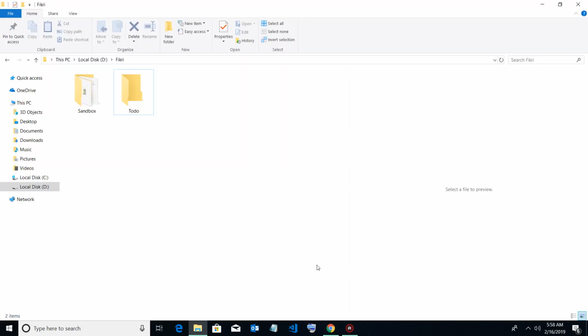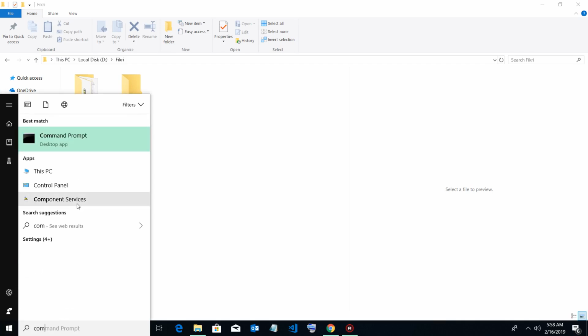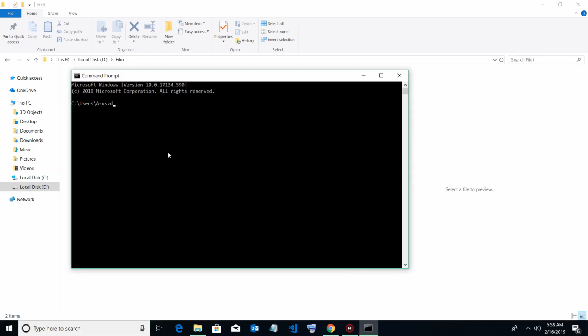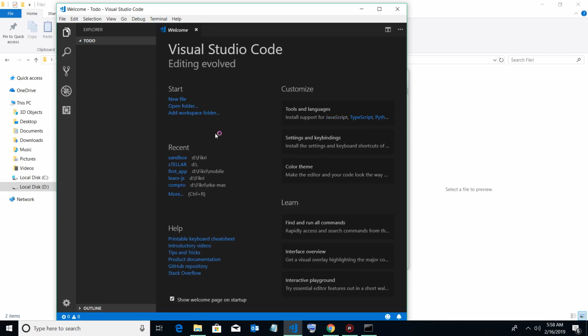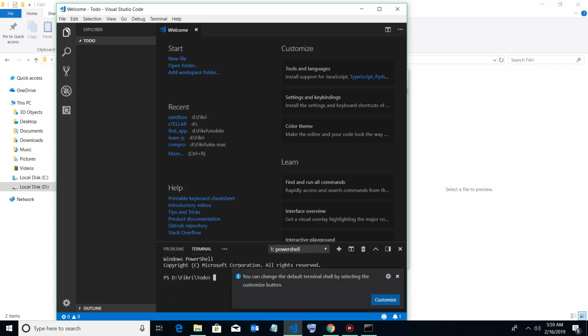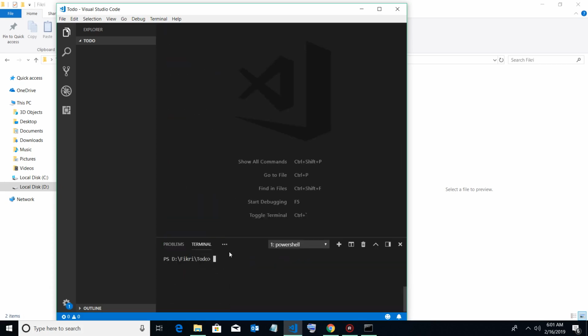I just have created my project folder to do and I will open Visual Studio Code from the terminal or command prompt. Let me first go to my folder. We can open Visual Studio Code by typing code and the folder. Visual Studio Code has a great feature which is integrated terminal. You can press Ctrl and backtick. It will open up. We can close command prompt. We don't need that anymore.